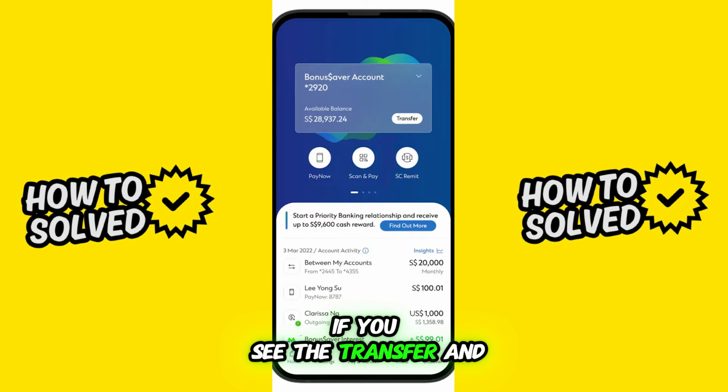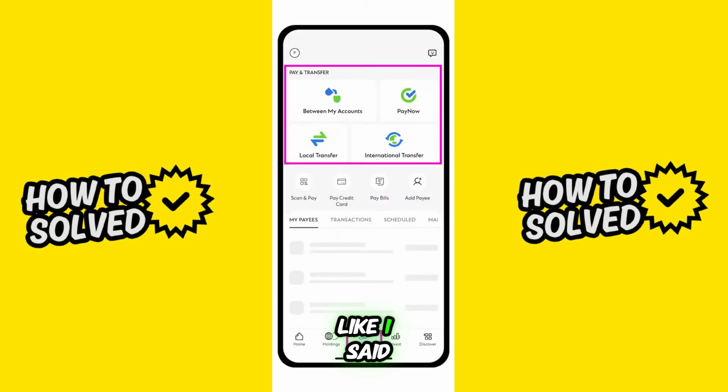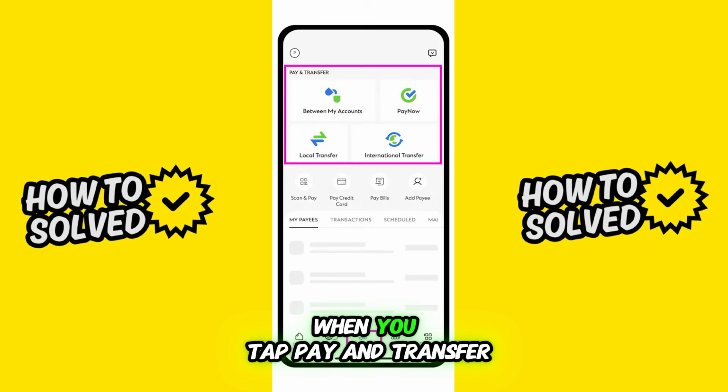If you see the transfer and pay option at the bottom of the screen, as I've highlighted here, all you have to do is select it. Like I said, you might also find the pay and transfer option at the left menu instead. When you tap pay and transfer, you will be able to see all of the transfer options that you have available on your account.